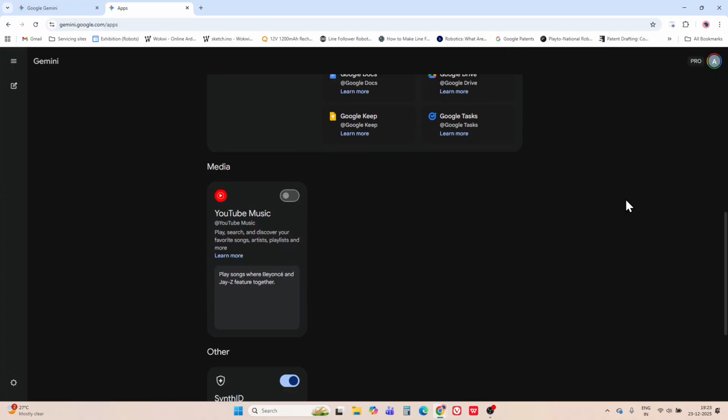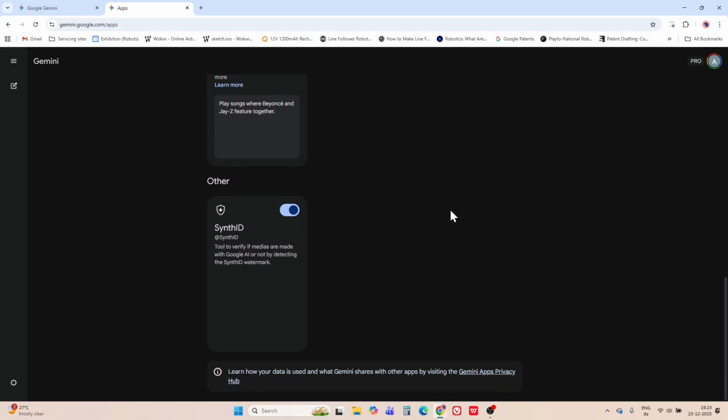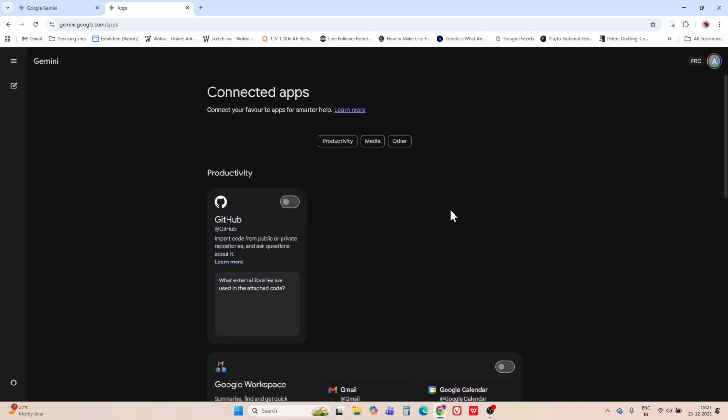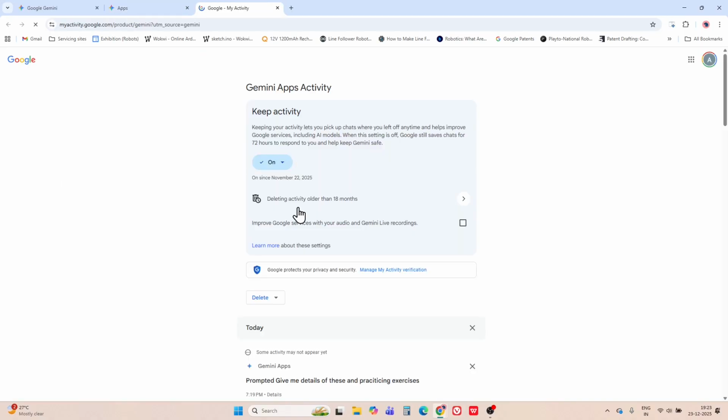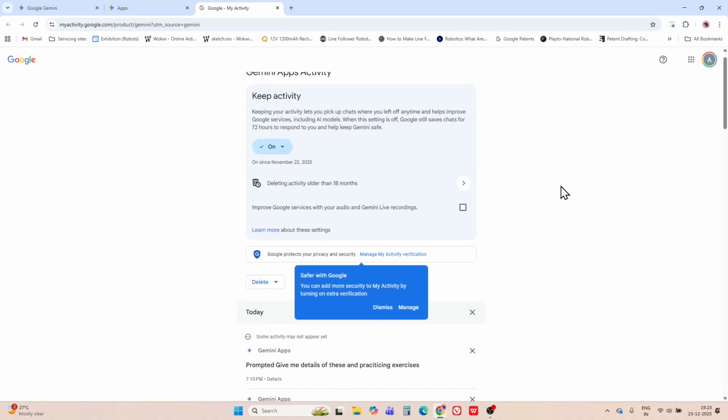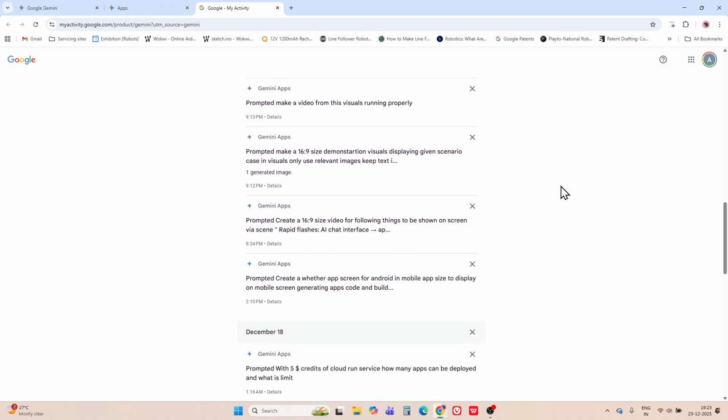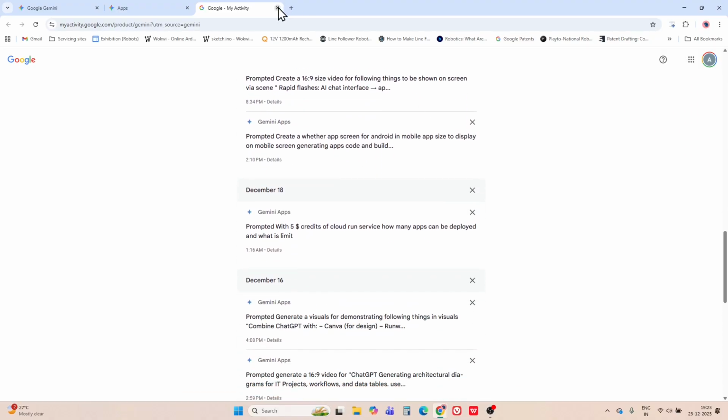Or anything like YouTube Music you want to add, you can do it from here by integrating the connected apps. It's optional, it's not mandatory for newbies. What activities you have done up till now can be seen from the Gemini activity app, so you can track your past activities from this particular window.